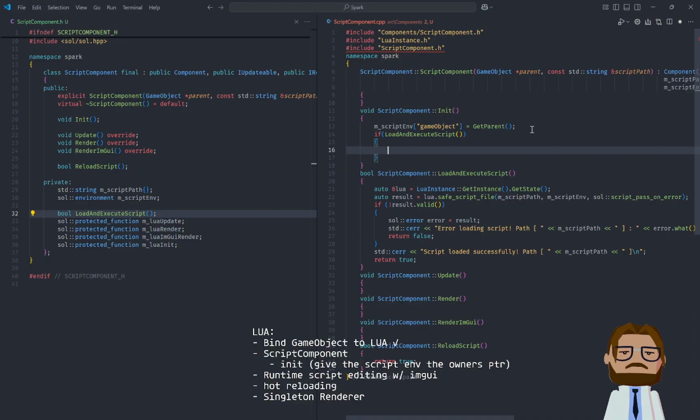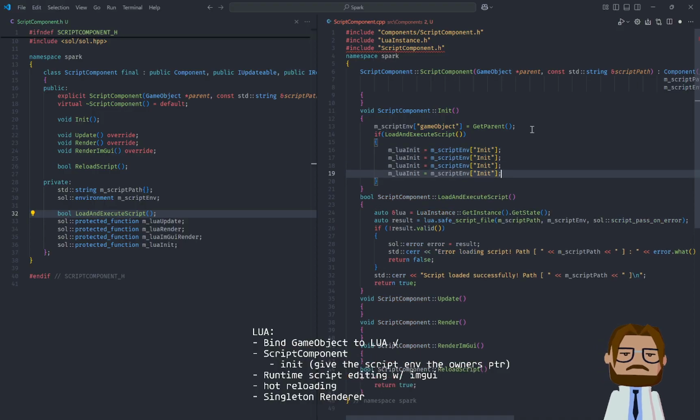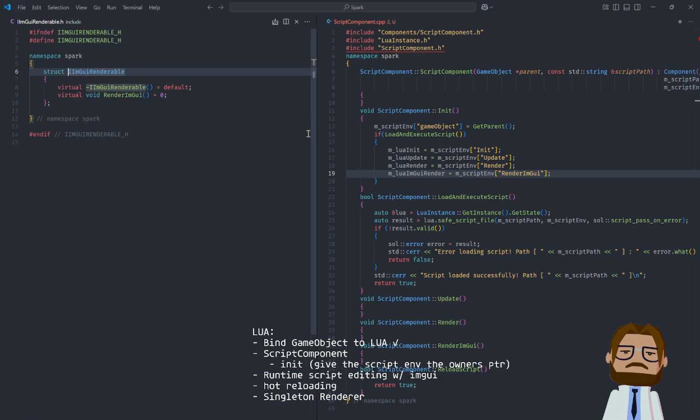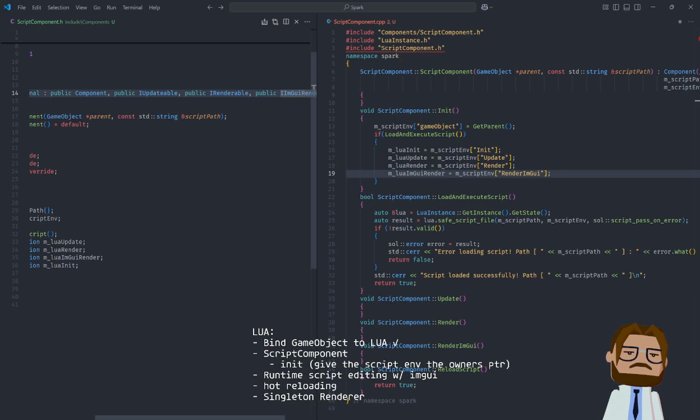Then we retrieve our functions. Lua init is script environment, and let's call this init. Right. This update. This update render, then render imgui. Go update. Go render, imgui render. Should be the same, I think, because okay, there we have it called render imgui. Should be same in here.